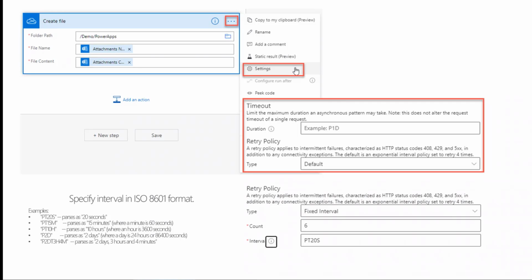So all these actions also have settings that you can control about retry policies. There is the default one that you can see there, but you can actually change that and say, okay, in this case, I want to try 6 times before it fails. So in this action, create a file, I will try to send the file 6 times before it fails, on a fixed interval of 20 seconds. And the format is a little strange, PT20S, but you have the examples there. This is ISO 8601 format.